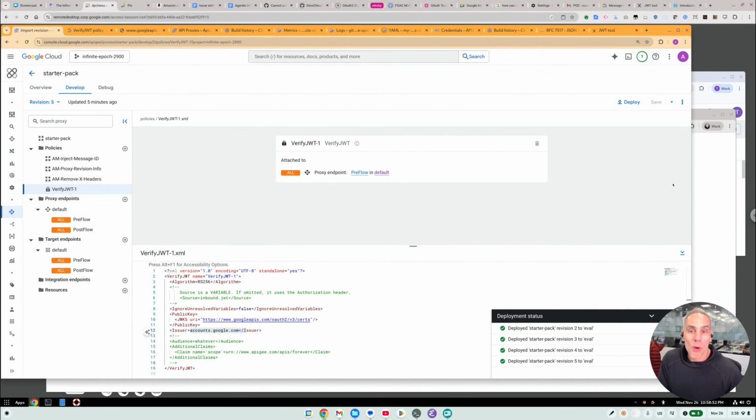Okay, now I'm going to show one of the things that I referenced a little bit earlier. I want to remove that header after validating the JWT in the API proxy. I want to remove the header that contains the JWT so I don't propagate that credential to the upstream system. So how would I do that?